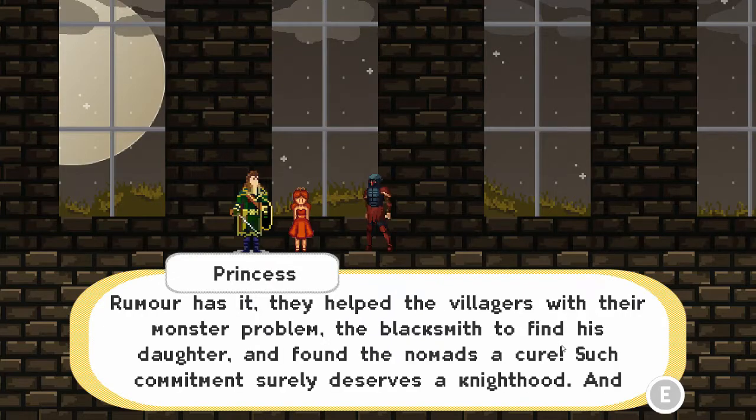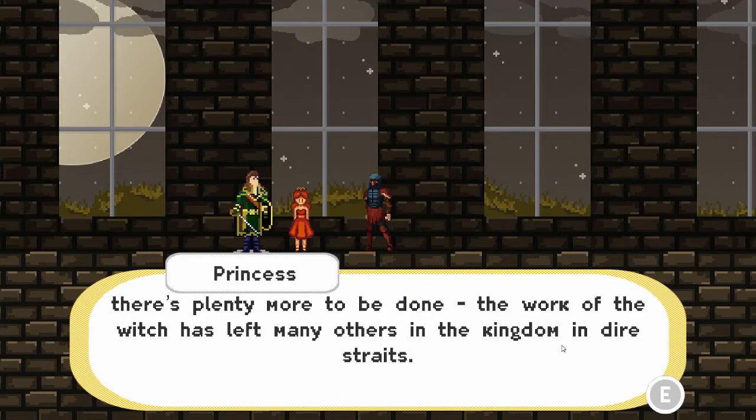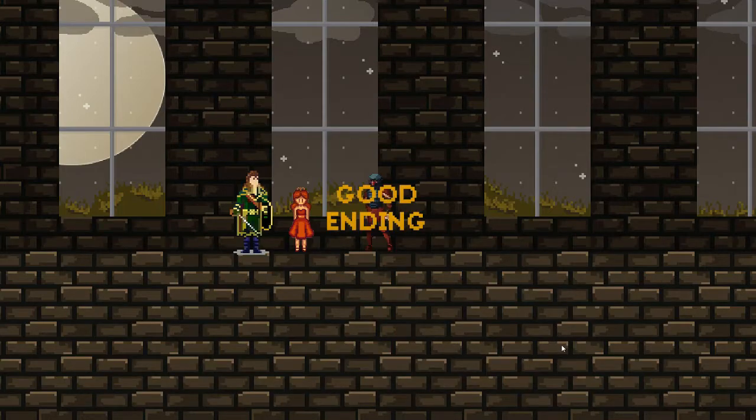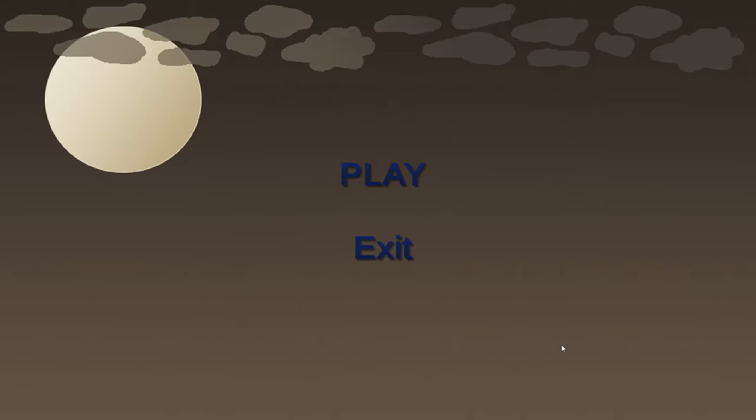Monster problem, the blacksmith found the no man's cure. Such commitment surely deserves a knighthood. We are now Sir Tom. There's plenty more to be done. The work of the witch has left many others in the Kingdom in dire straits. What an excellent idea. Well, Shaman, how about it? Good ending. Good ending. Well done, Sir Tom.